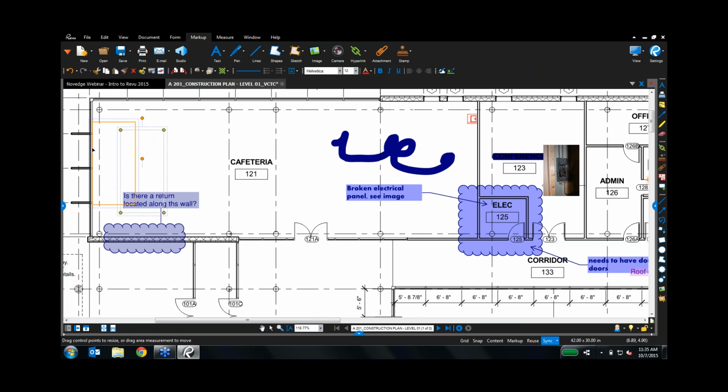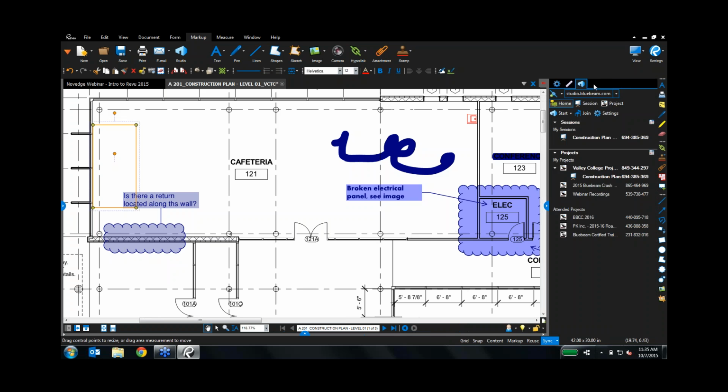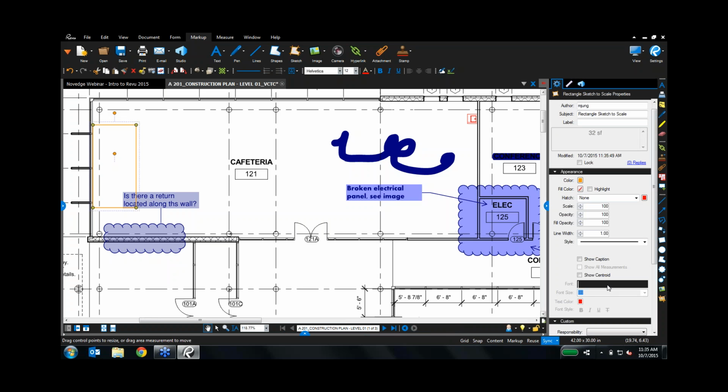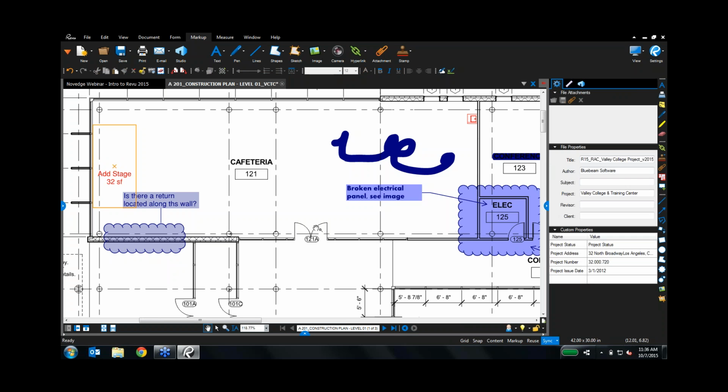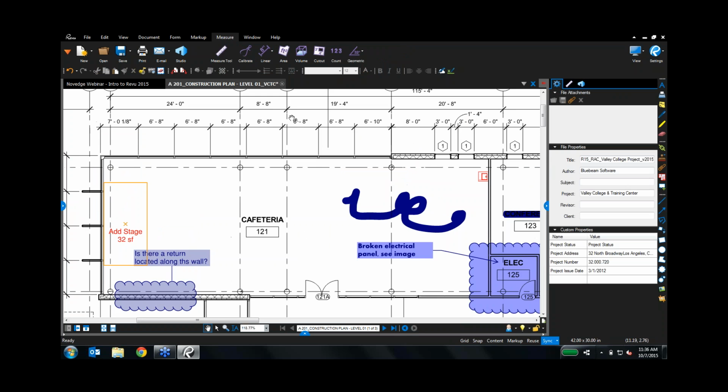Maybe we want to move it right up against the back wall. Real easy to do. And then we can open up the Properties panel here and go ahead and turn on a caption, show all of the measurements if we wanted to, the center of it, and label it Add Stage. Right. So real easy now to communicate that information on the page, and that's all done to the scale that you've calibrated. So here in your measurements, you could calibrate this document based on any of the known measurements.